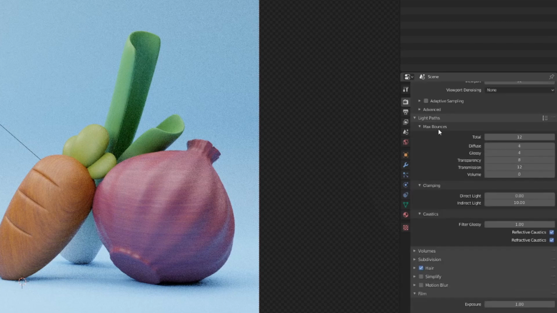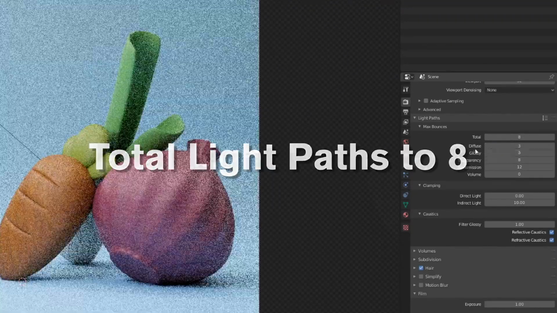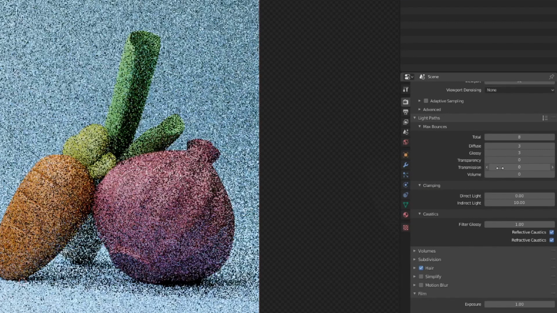We'll take a look at light paths, and this is something that I've seen in a lot of Blender Guru and Gleb Alexandrov's tutorials. So the usual way I go about it, 12 total max bounces is too much, so I usually drop them down to 8. The diffuse and the glossy, I drop down to 3. The transparency, if I don't have any in my scene, I just drop it down. And the transmission, I also drop it down.